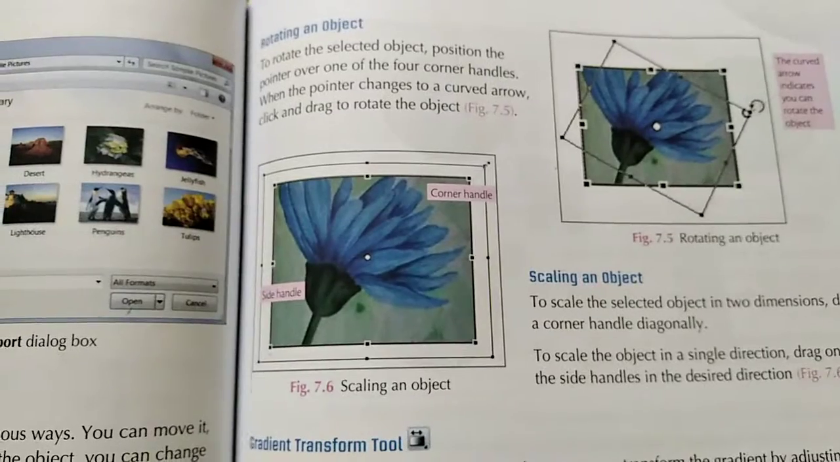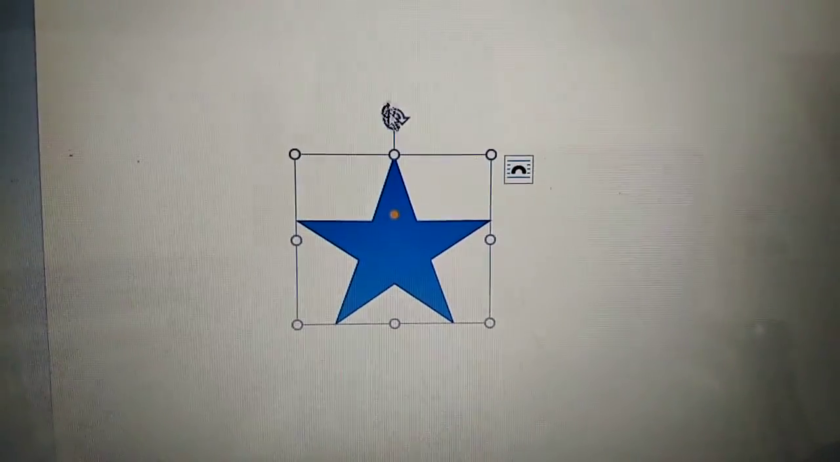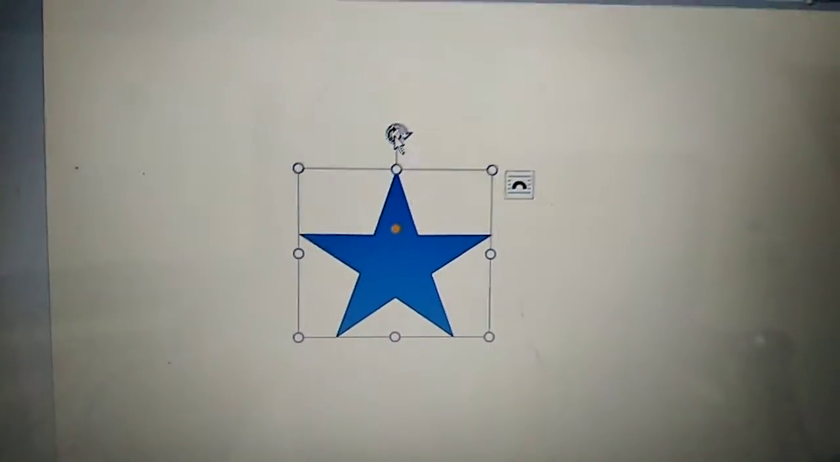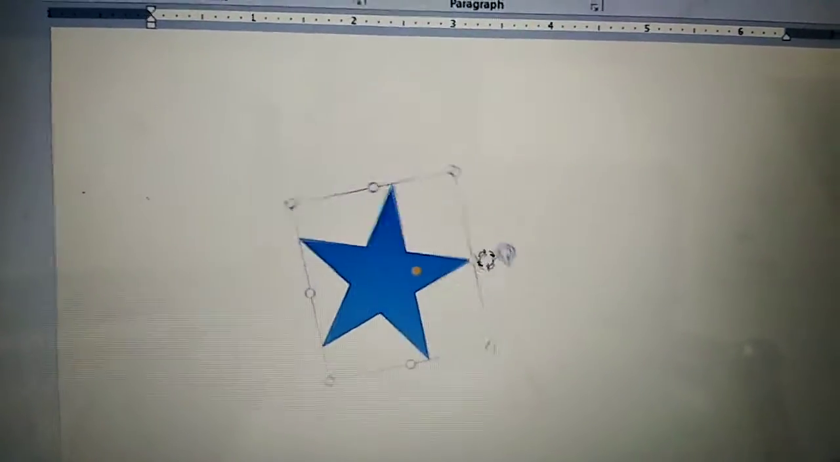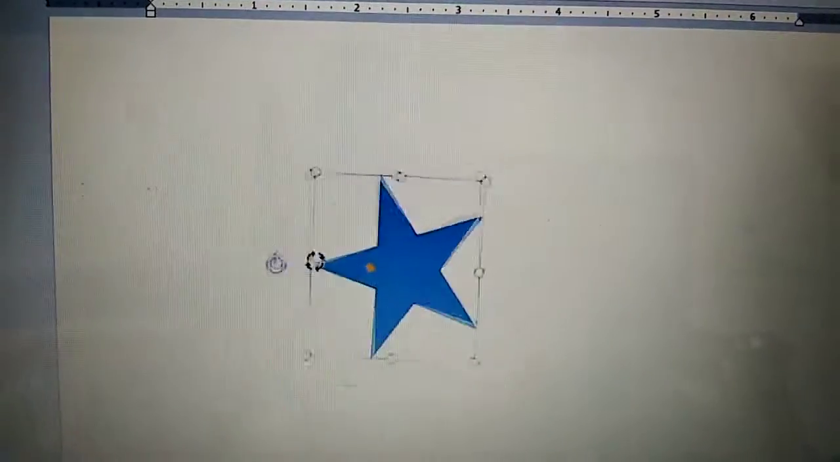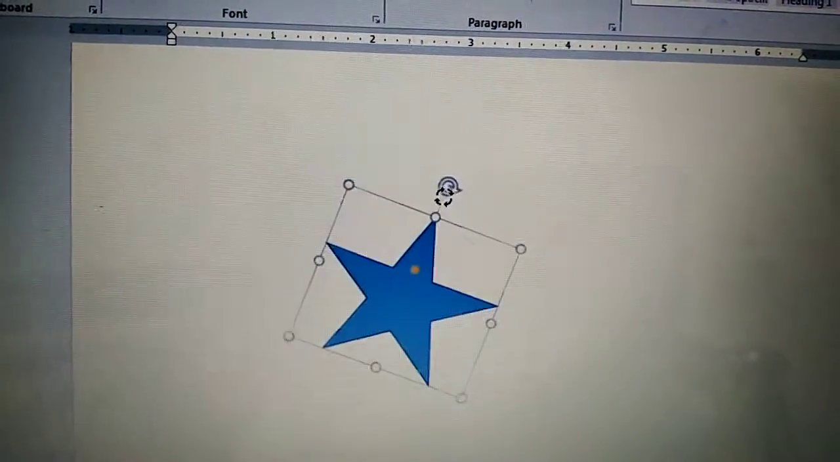Just have a look in the practice. See, this is the picture and I want to rotate it. So when I press it, this arrow button will be appeared. When I click it and move the mouse, I can rotate this picture as many directions as I can.